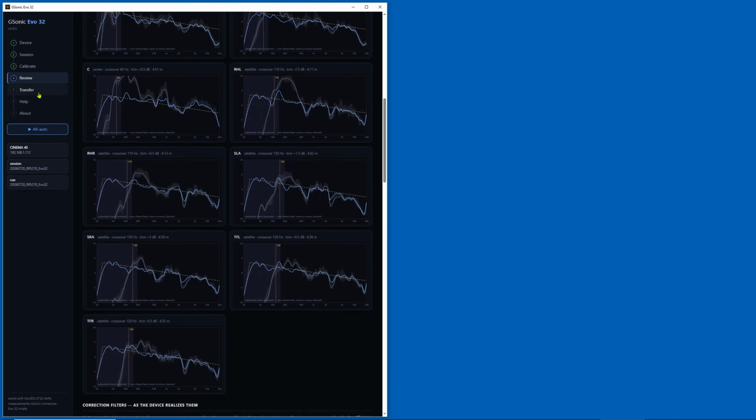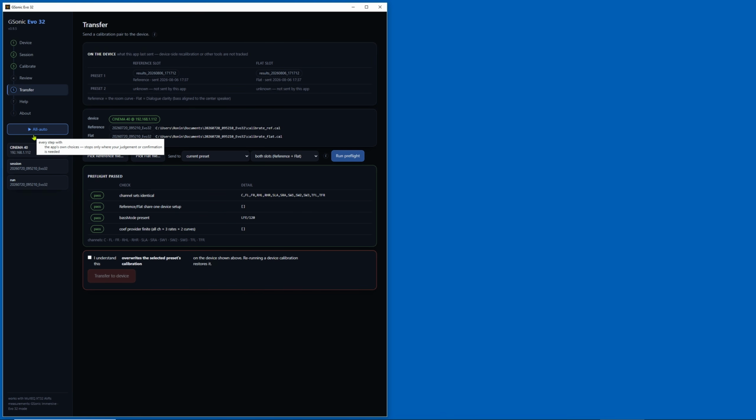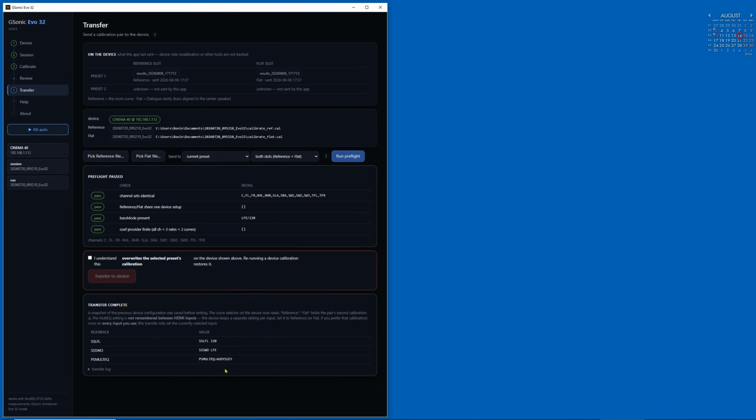Next is transfer. All auto will do all these, by the way. You don't have to do any of that. And here you pick your reference calibration and flat calibration and which preset you want, both slots with the same calibration. It's already loaded, so all you have to do is accept that this is going to erase all the previous filters and transfer to the device. And transfer complete. It also checks if the telnet commands went in correctly. So that's a double click, and there is a log here for the complete transfer. And you're done, and go and listen to it. That's all you need to do.